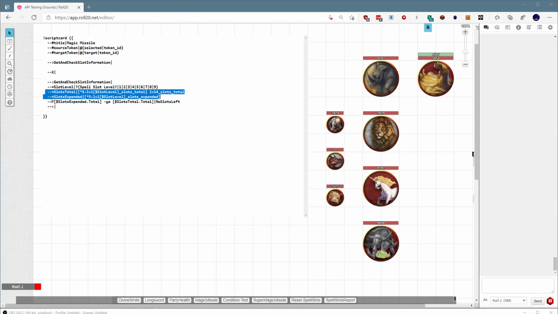So then we can check and see, so conditional, the question mark is a conditional. The slots expended total, how many slots have been expended, is it greater than or equal to the total slots the character has of that level? So if they have 4 slots and they've cast 4 spells, we're going to go to no slots left. We're going to jump conditionally, but not as a subroutine. We're just going to jump to that other label. If that's not true, we're just going to fall through and we're going to return back to where we were. So we will come back up after this call to this function.